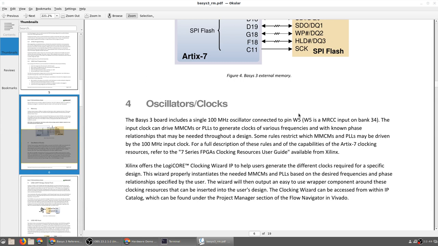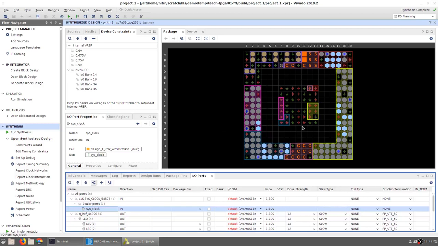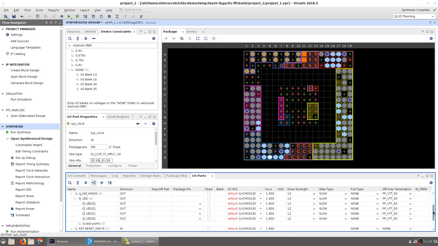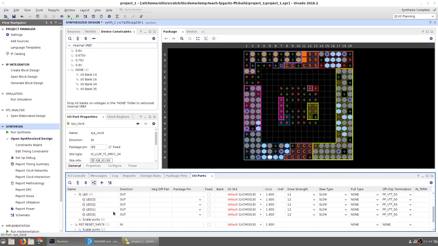And as you can see over here, it mentions that pin W5 is where a single 100 MHz oscillator is connected. It is also a 3.3 volt CMOS signal, which we can find out from the reference manual by looking further. So what I'm going to do is to go ahead and change the setting for the clock signal, first of all to LVCMOS 3.3, and change the package pin location to W5. You'll see that the red signal has now gone away over here.